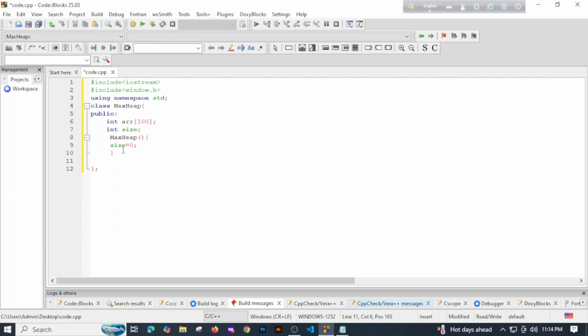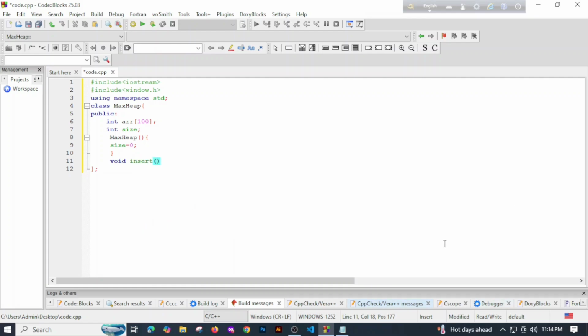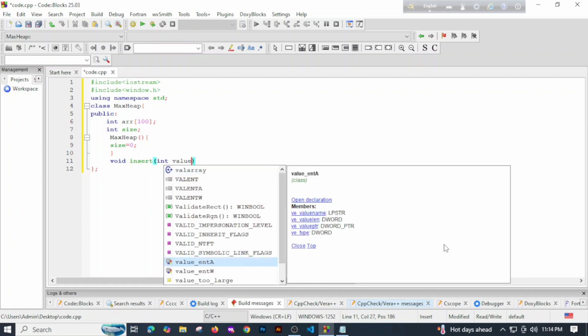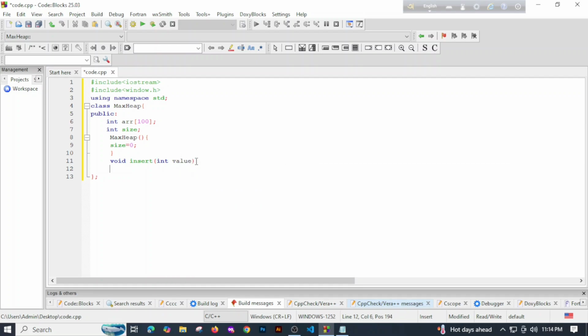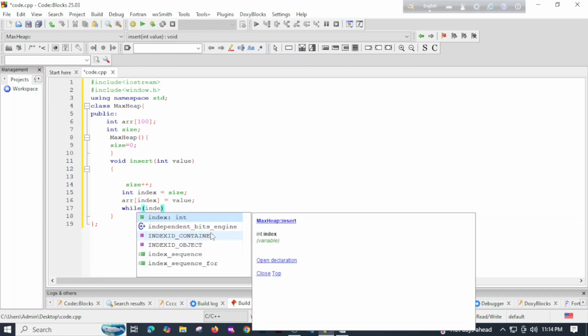After that we will write the insert function, a function to insert a new element into the heap. So we are using void insert, with an integer value, and after that we do our first step. Here we are adding the element at the end, so it will increase the heap size and place the new value at the last position.